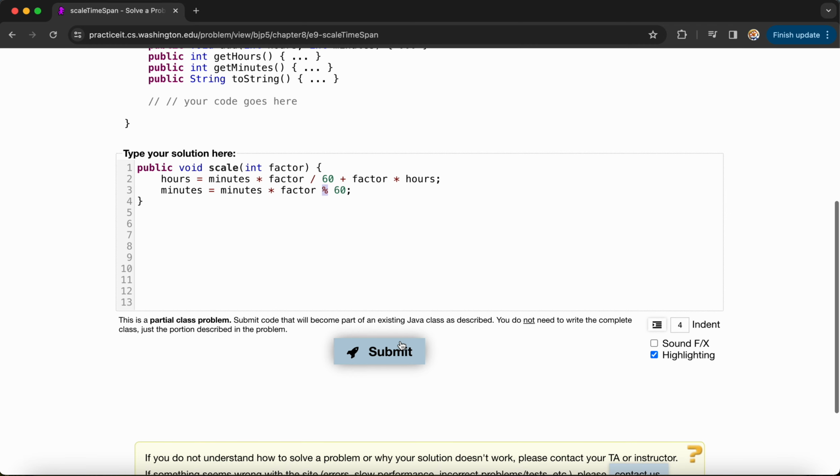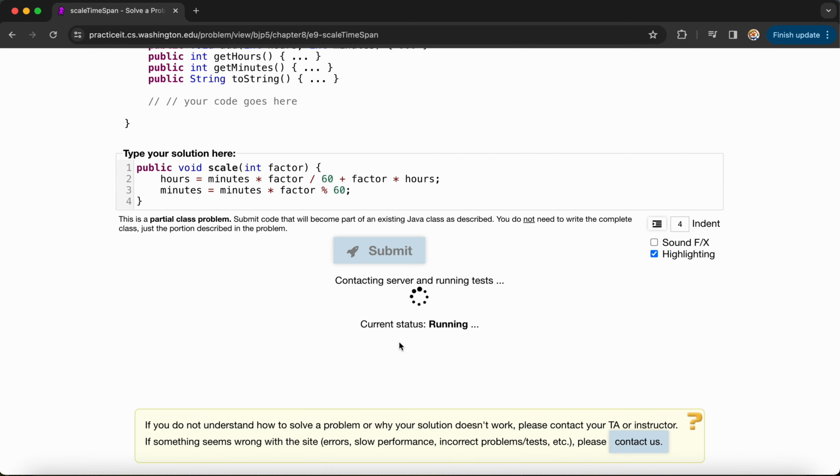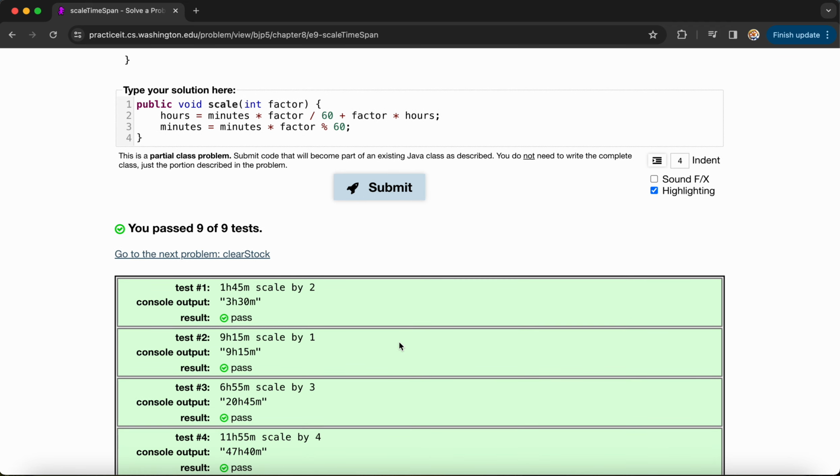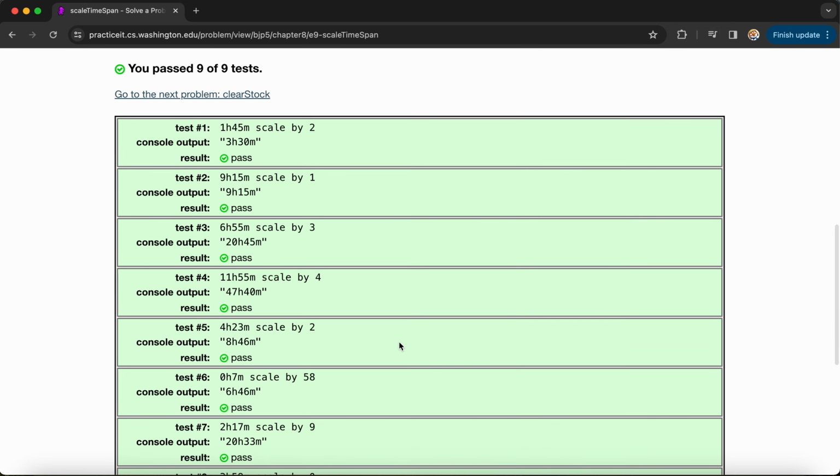Let's submit it to make sure we did it correctly. So yes, all the test cases were passed correctly, and we did do the problem correctly.